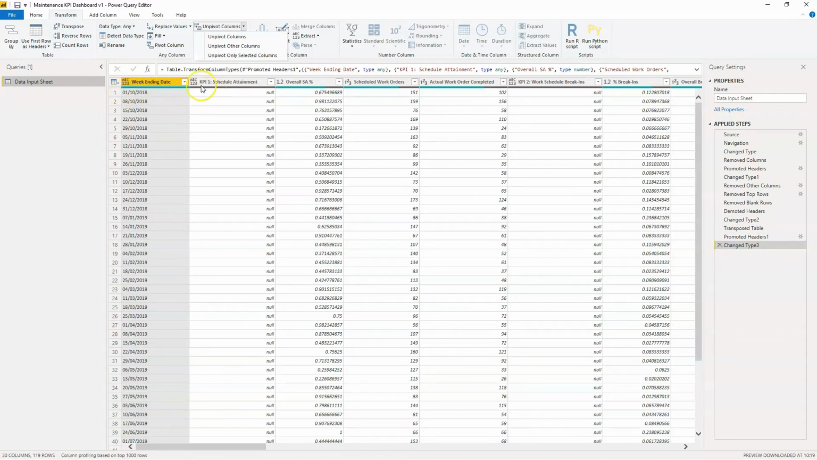So we're going to end up with 3 columns, and we're going to have a date, and then for each KPI we're going to have an attribute, which is going to be the KPI name, and we're going to have a value. So we've got the date, the KPI name, and the value. So let's just show you how that works. Unpivot other columns.